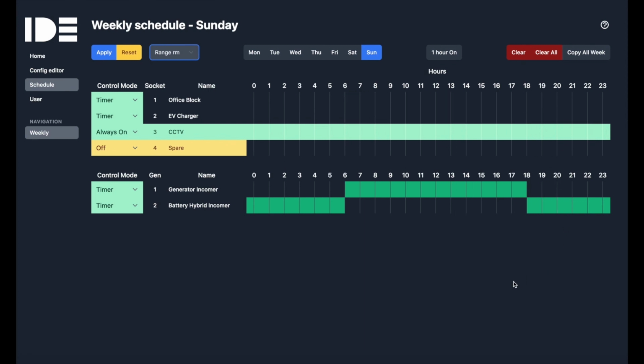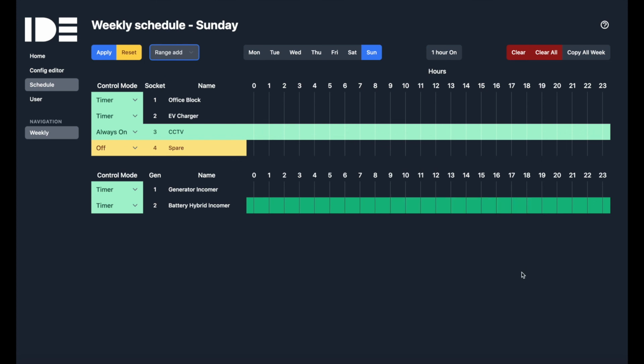As there is very little draw coming through this, just purely from the CCTV, we're going to turn off the generator on the Sunday, and we're just going to run off the battery hybrid unit. You've now set up your profile, click Apply, and your profile is set for the week.